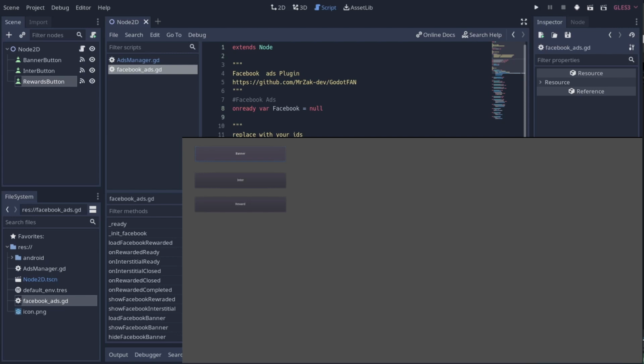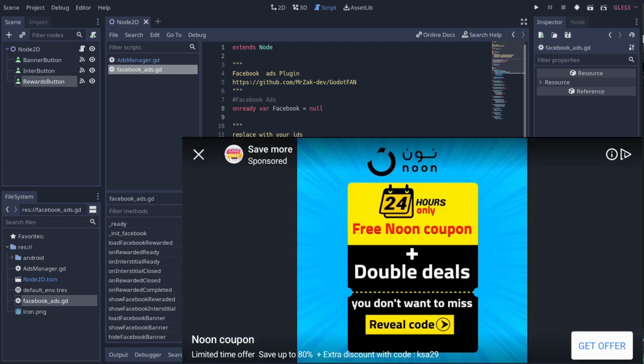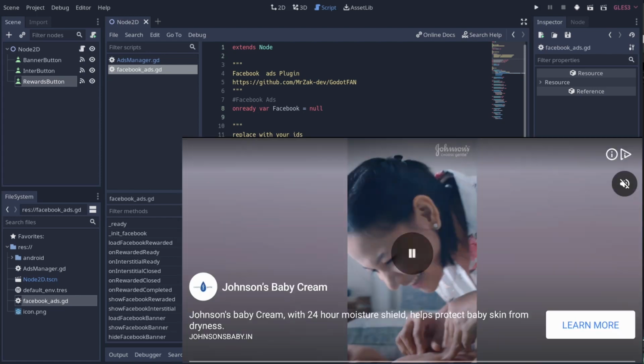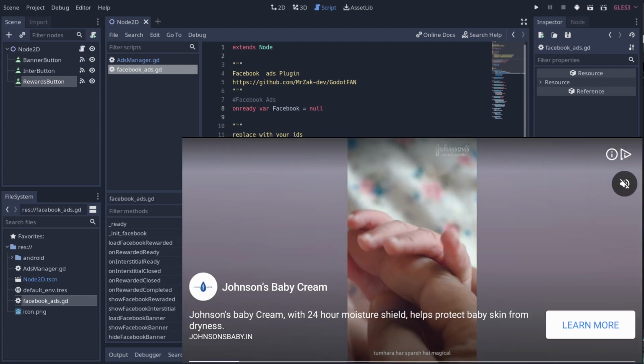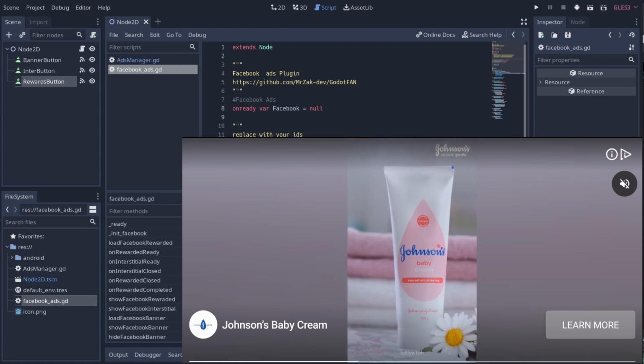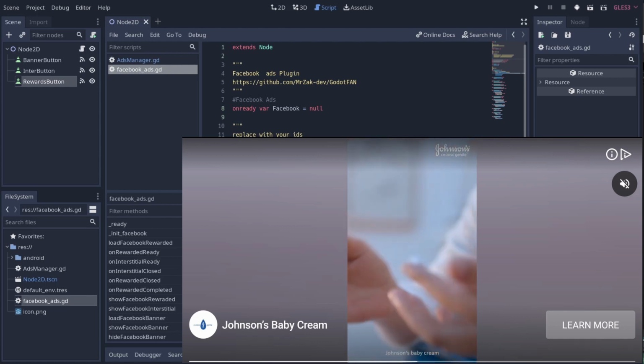Awesome. That's what we wanted. So if we go ahead and click on interstitial, you can see we now have an interstitial that popped up. Perfect. That works great. And if we close this and click on rewarded, you can see it's fired off a rewarded advertisement, which is great because that means we can have people watch our videos and give them rewards.